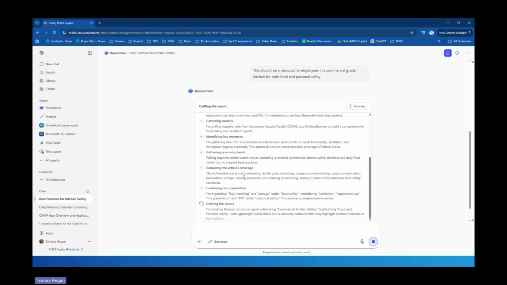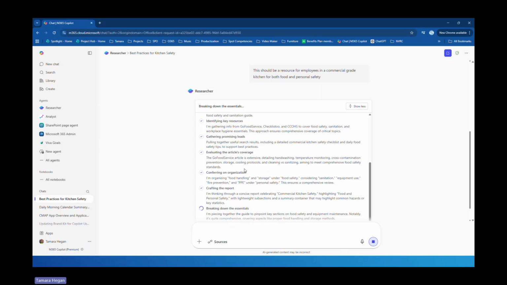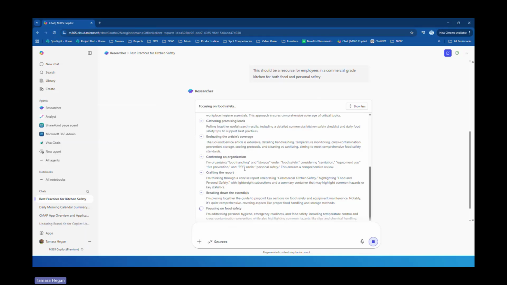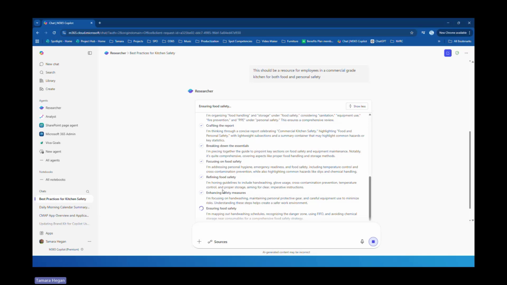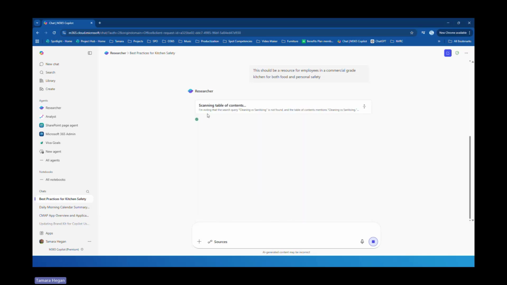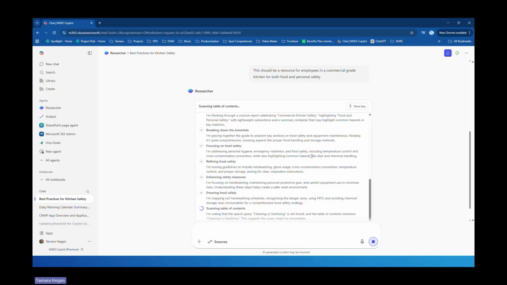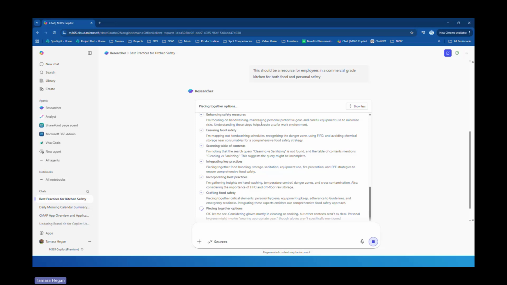So here, Good Food article is extensive. I'm evaluating it. So again, it's going to cite all of the sources for where it got the information that it's looking for. I don't have to see all of these different things, but this just lets me see what the researcher is actually doing to produce this document for me. And I can start to get some different ideas about where it's looking. I'm focusing on hand washing. I'm piecing together options, considering gloves most in cleaning or cooking.